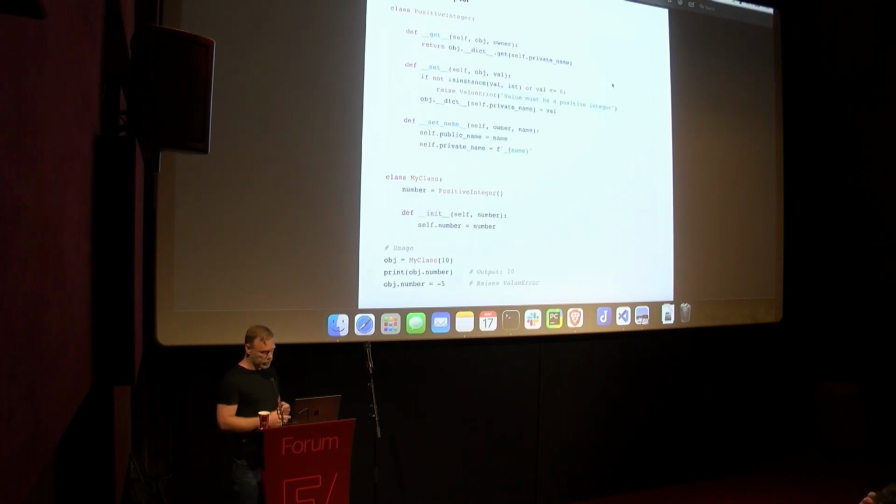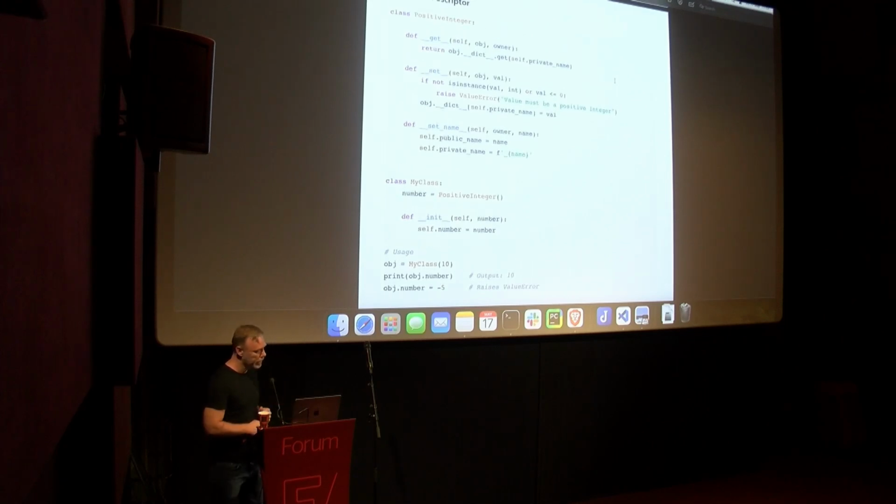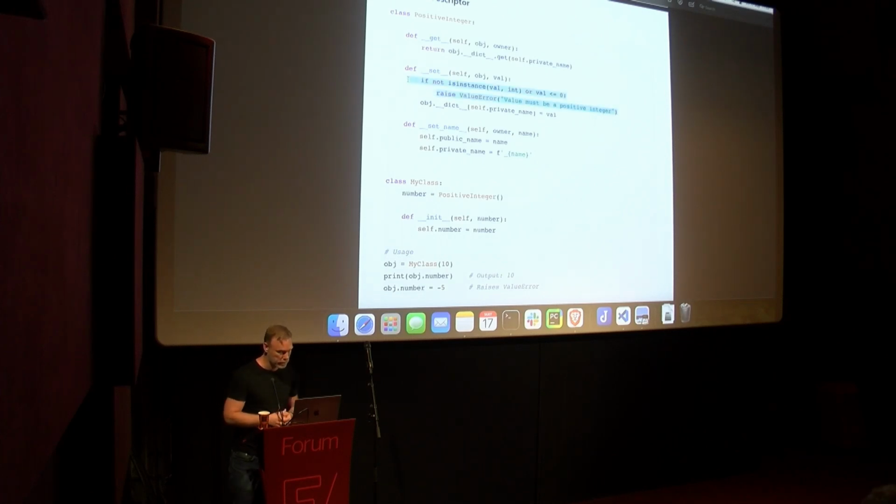All right. So to get back to the first example, what if you want to validate something? You simply add something in your set method. And in this case, it simply checks if it's a valid integer, a positive integer, and then it works.